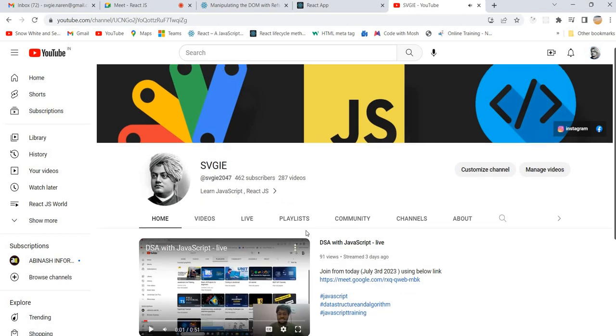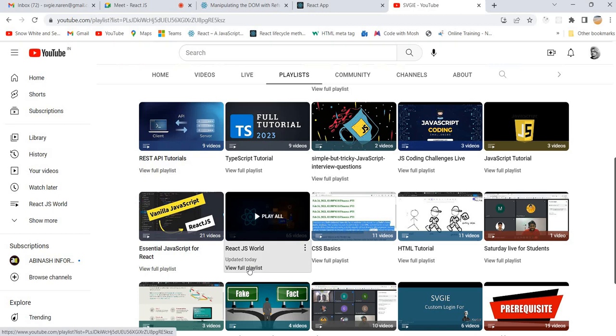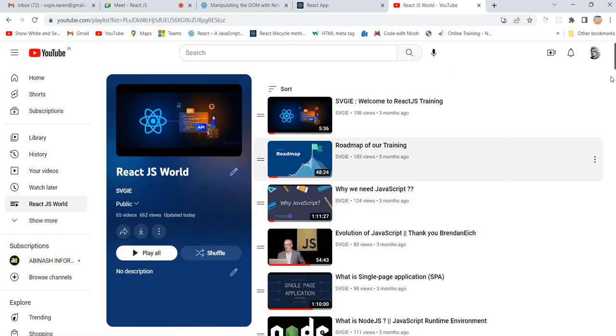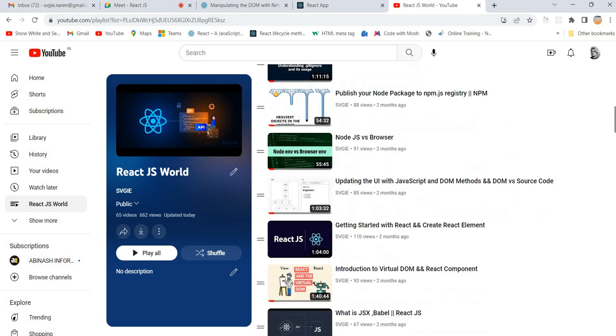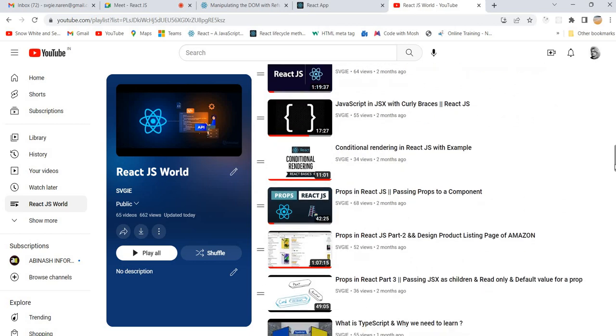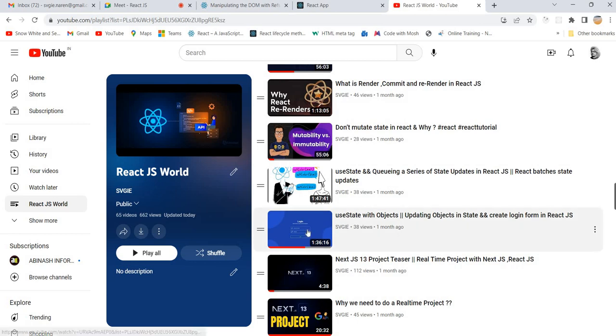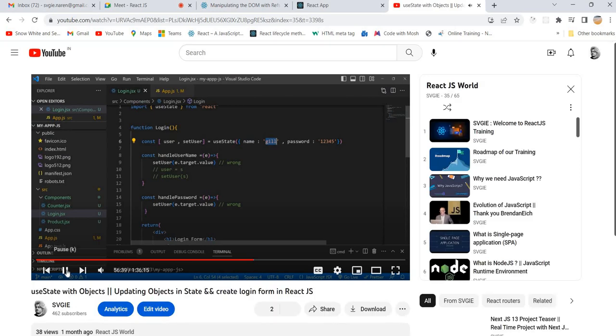I think I should add it in the comment section, the link. Yeah, it looks like video 38. This one: useState with objects, updating objects in state, and create login form in React.js.